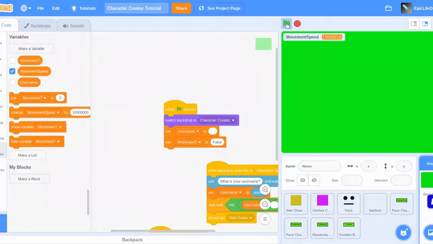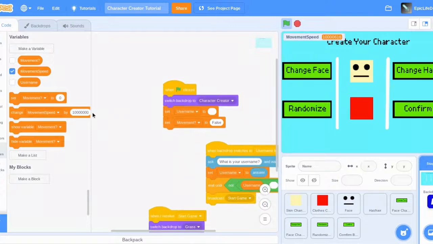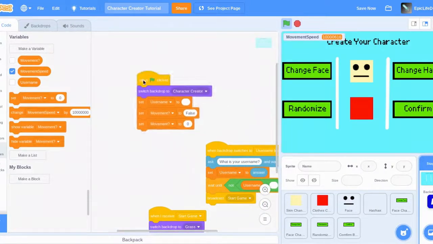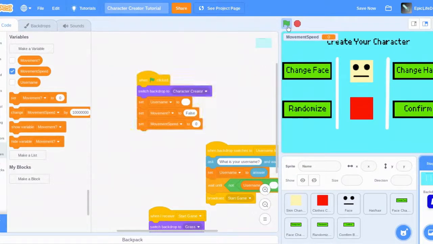That's why. Okay, so as we can see, this is working. It's movement speed. Alright. And set movement speed to 0. There we go. Wait, what? Oh, no. Movement speed to 0. There we go. Okay, so as you can see, it works.